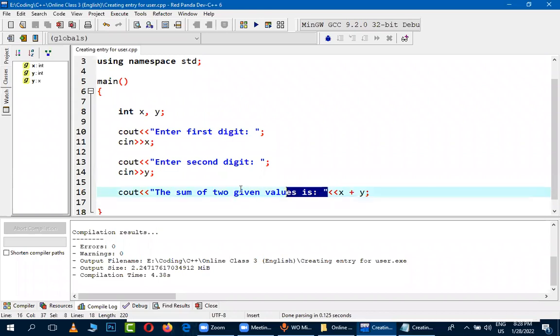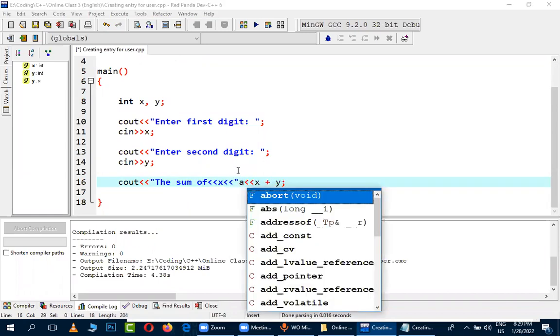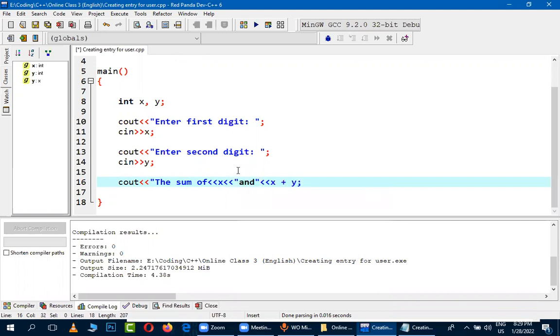It's simple. First of all, I would say "the sum of", right? And then I will use this variable, which is x, right? X, and then I would go and... and y. Wait, there's a problem. Let me remove it. The sum of x, and then I need to make a space between them. The sum of x and y, right, is x plus y. That's it, guys.